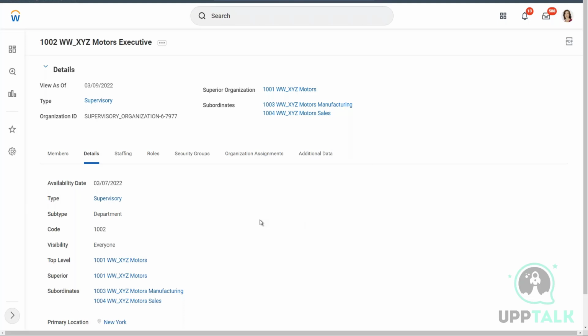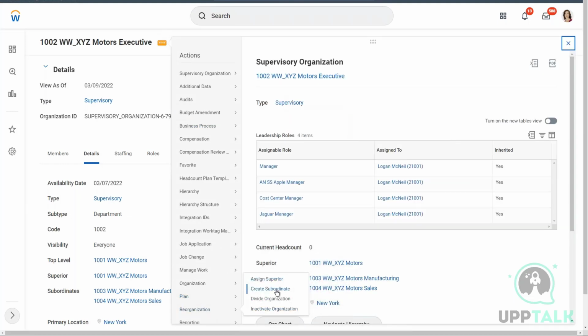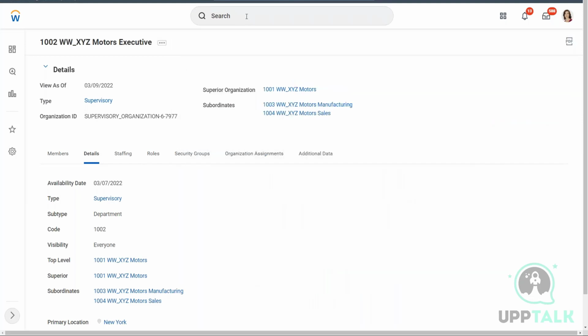If there is an existing organization, you just want to create a subordinate, you know it, go to related actions, reorganization, create subordinate, right? Easy. You have to fill up less things, right? Because a lot of the options, a lot of the parameters are inherited from the superior organization anyway, right? It's much more easier rather than creating a supervisory organization using the task.